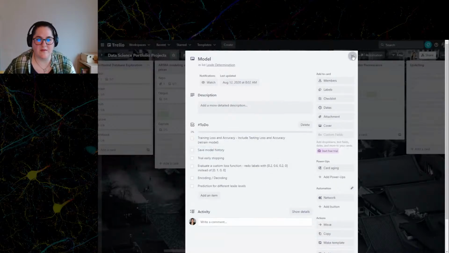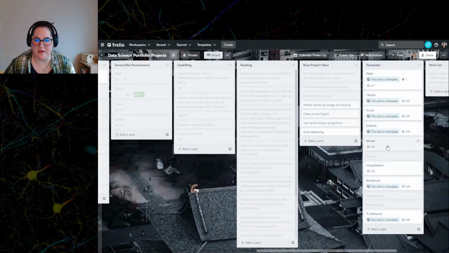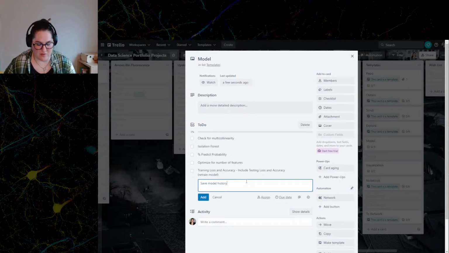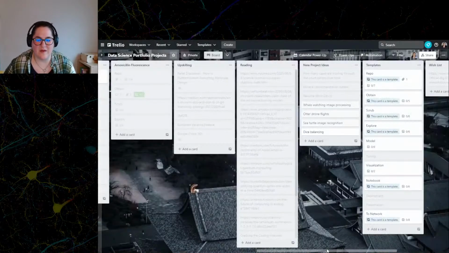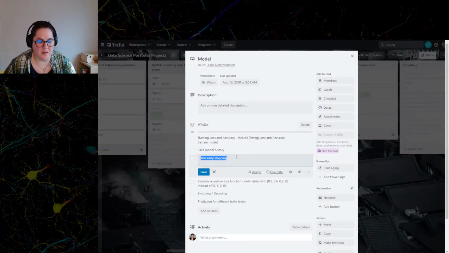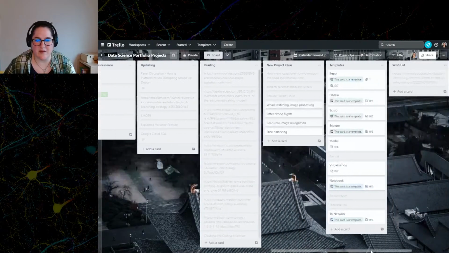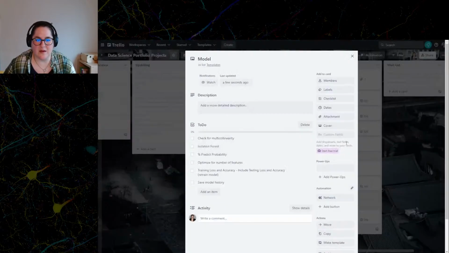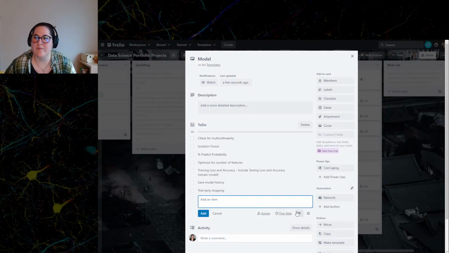That's something that's kind of, I don't want to say new to me, but I'm learning is increasingly important, especially for ML ops, which is saving your model history so that you can go back and look at your model and how it's improved over time. This trial early stopping is basically for a bunch of different types of projects.